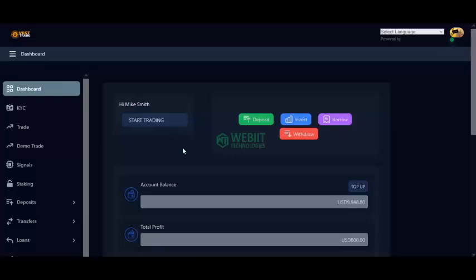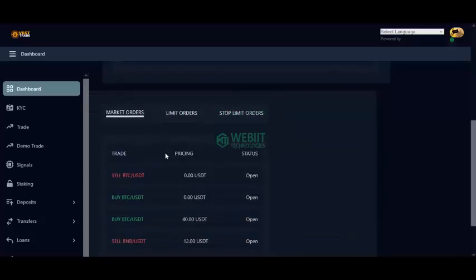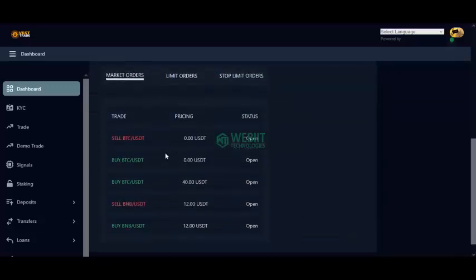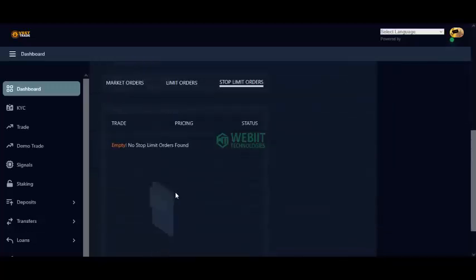In the dashboard, you have your name right here. Then start trading, you have deposit, invest, borrow, that's to take a loan, and withdraw. We have your account balance and your total profit. Then down here we have your trading history right here.